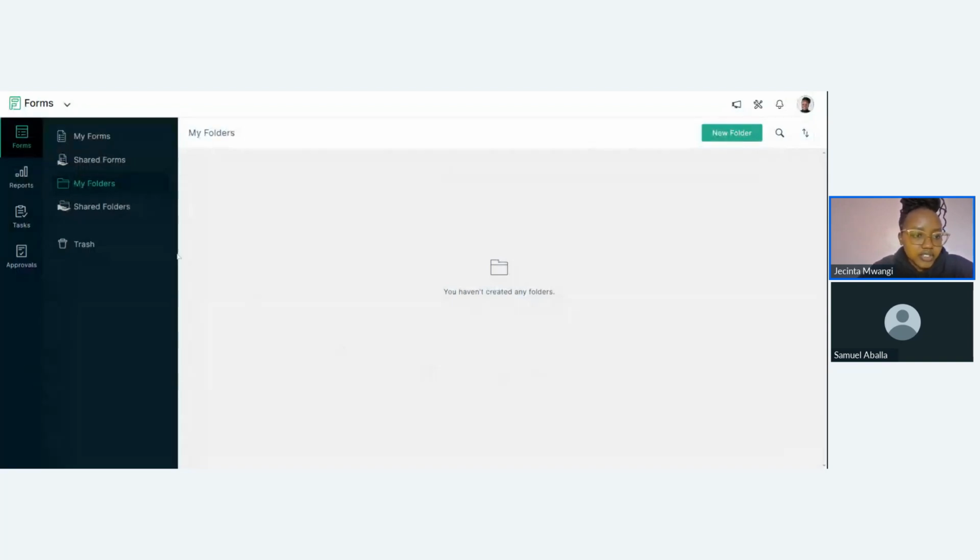And then you can choose to share these folders. So these are the shared folders. For us, I don't have any shared folders so far. I've not created a form or a folder with any member of our company. And then Trash is, of course, where you have trashed them.